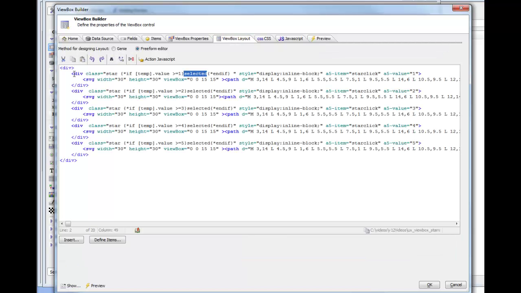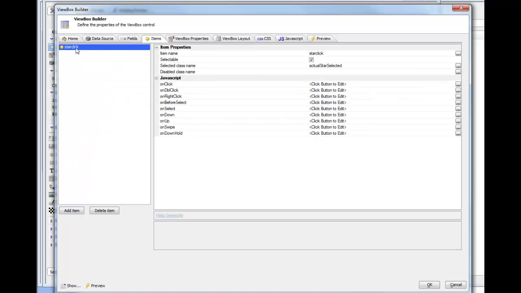So if we now look at each of the divs here, we can see that in addition to specifying an A5-value attribute which sets the value that the Viewbox has when the user clicks on the star, we also have an item called star click, and all of the divs use the same item called star click. So let's take a look at what the definition of the star click item is. So there's the star click item. We can see that this item does not specify any JavaScript. We could have specified an on-click event or an on-double-click event, but the key point is that this particular item has been designated as selectable, and we've said that the class that would be applied to the selected item is actual star selected.